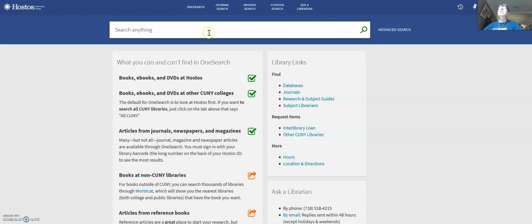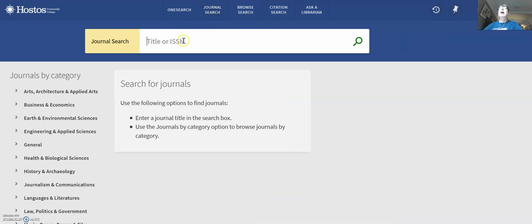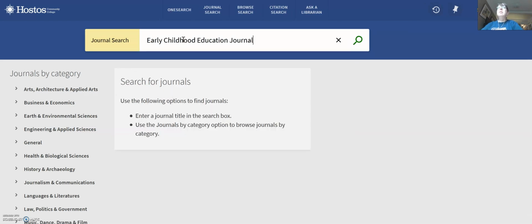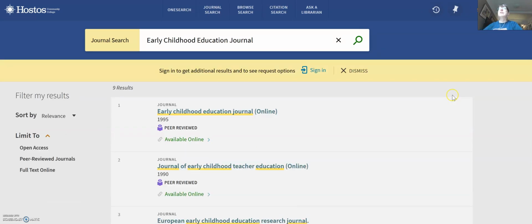Now that we're in the OneSearch interface, I'm going to look up at the top here. Let me make this a little bit bigger. Here we have Journal Search. I'm going to click on Journal Search. I'm going to go ahead and paste in the title of the journal. You may have to type it if you don't have it somewhere where you can copy it. And I'm going to run my search looking for the Early Childhood Education Journal.